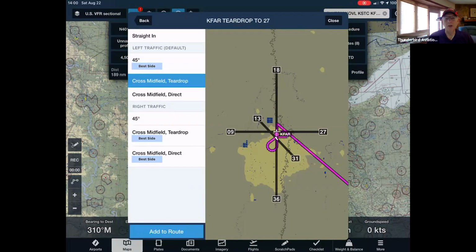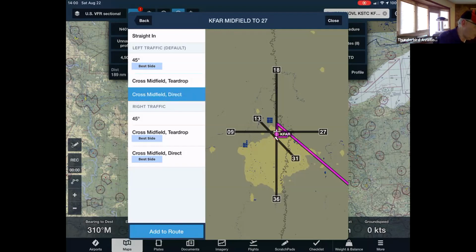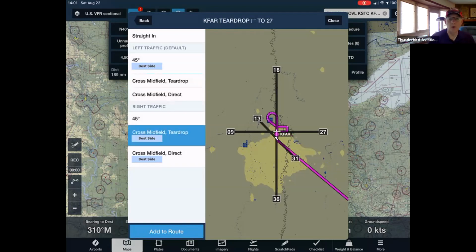But if you decide to come in and do a teardrop entry, it'll draw the teardrop entry on the chart for you. If you're just going to do midfield crosswind and then fly into the runway, it'll draw that for you also. Do the same thing for right traffic.